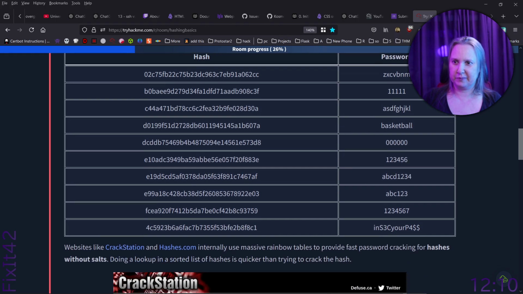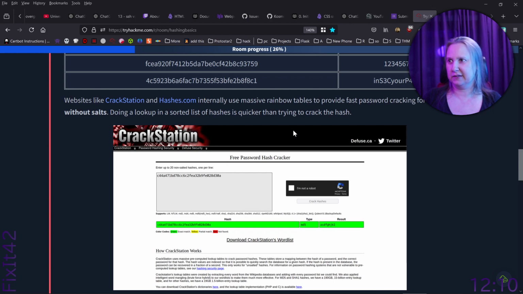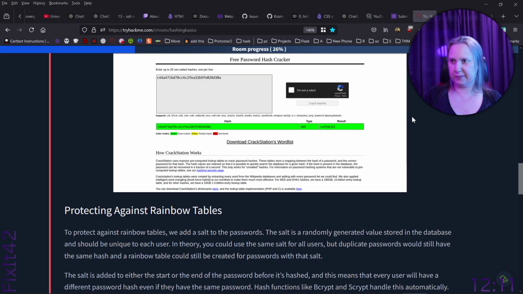So, basketball has this hash. Websites like CrackStation and Hashes.com internally use massive rainbow tables that provide fast password cracking for hashes without salts. Doing a lookup in a sorted list of hashes is quicker than trying to crack the hash. So, yeah, without salts is the thing, right?